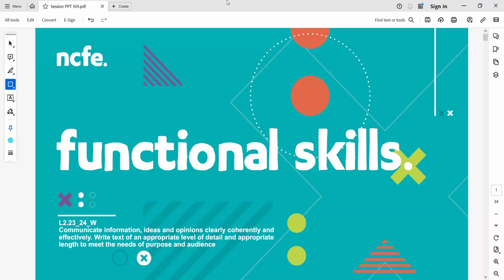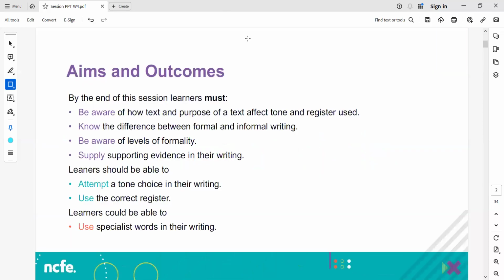So we're looking at writing. And today we're looking at writing text of an appropriate level of detail. So let's have a look at our aims and outcomes.